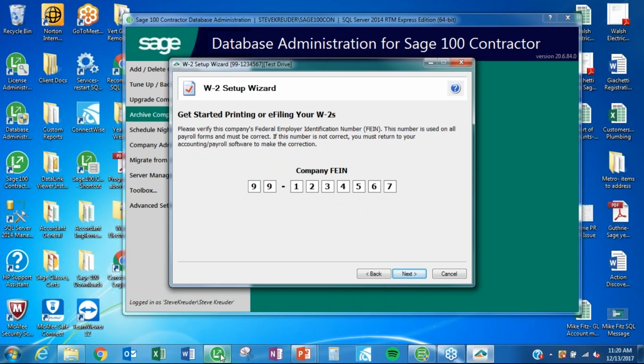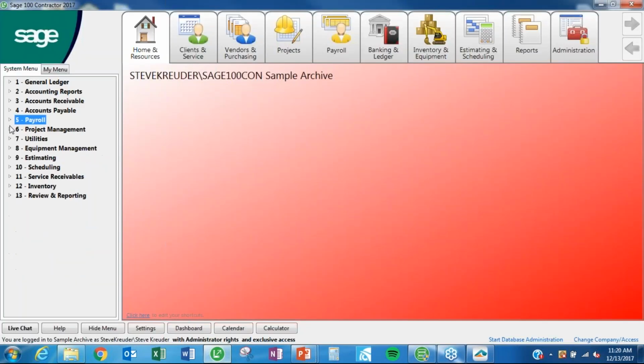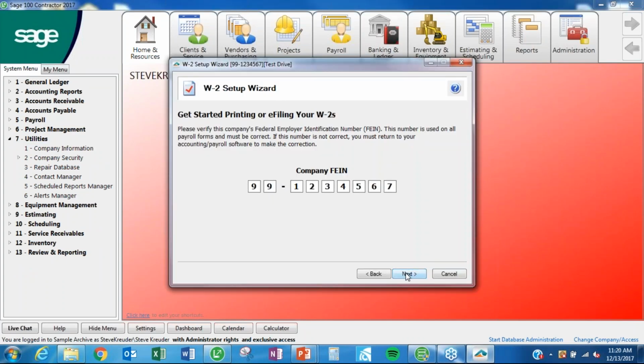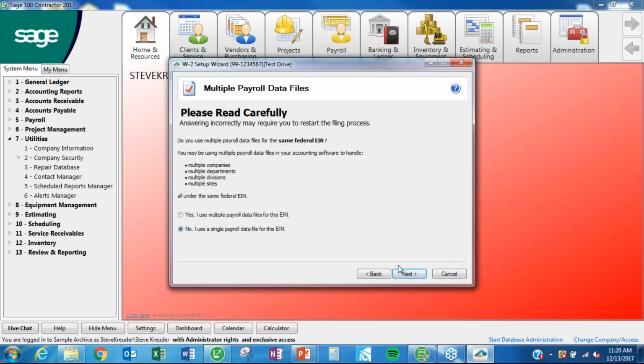Everything that it's grabbing here is being pulled from 7.1, the company information that you've entered in utilities. So before you start this, you may want to make sure that everything that you're entering in here is accurate and up to date. You can just click next at this step if your EIN is correct.